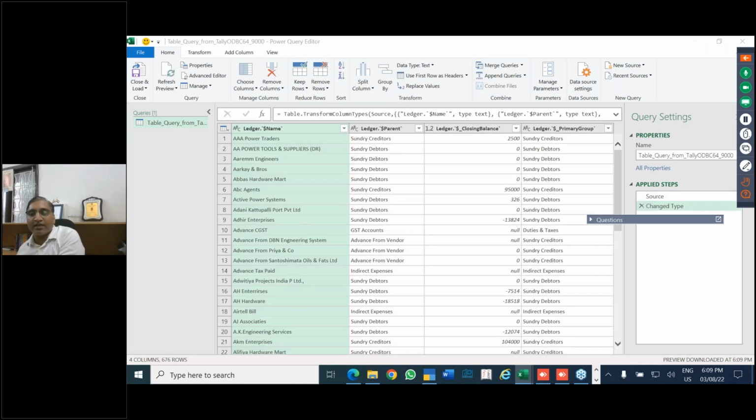Now, next time when I take some other company and select refresh from Tally, the data will be linked. Since I have used Power Query, my steps are recorded. For the next file, automatically all these things will be applied. So this is the Power Query screen. I change this name to Tally TB.